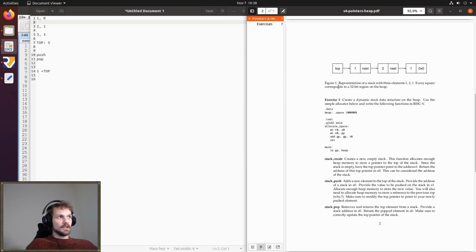So each of these squares is a 32-bit region on our heap. This is a stack with 3 elements: the element 1, the element 2, the element 1. If we pop from the stack, we remove this first square, the 1, and top now points to this square, the second one.